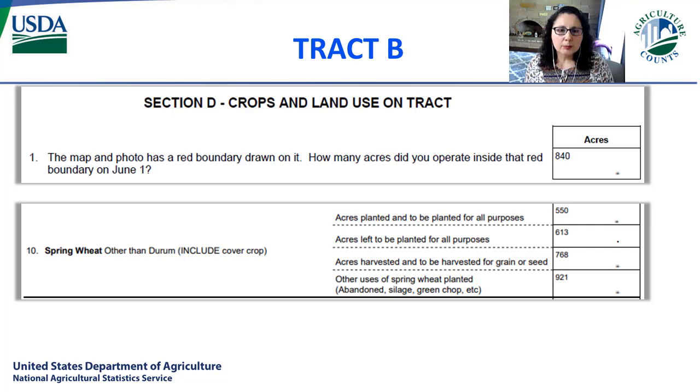Next, we have the example for tract B. Tract B operator indicated that she initially planted 40 acres of spring wheat, all for grain. However, she ended up cutting 10 acres for silage that she used to feed her goats. And she indicated that these are all dryland acres.